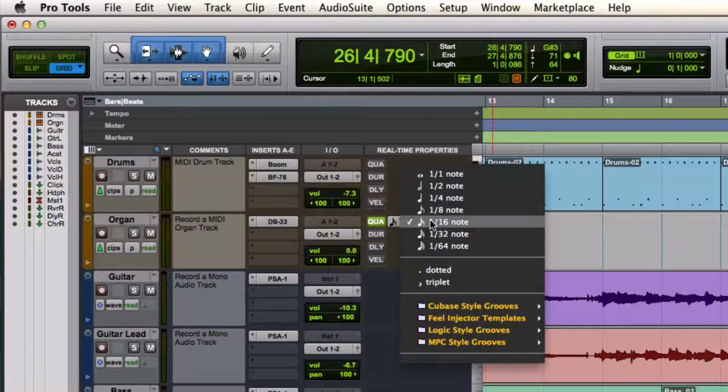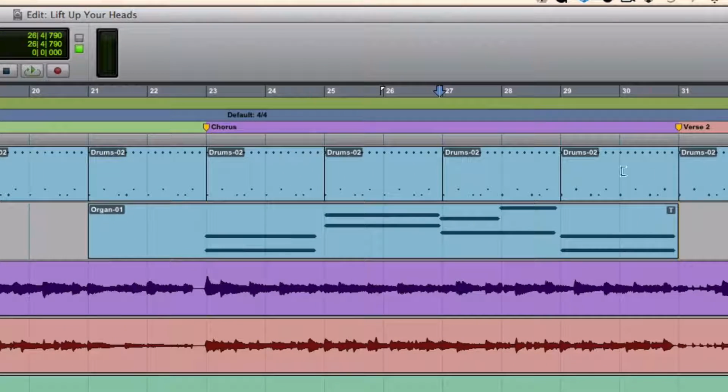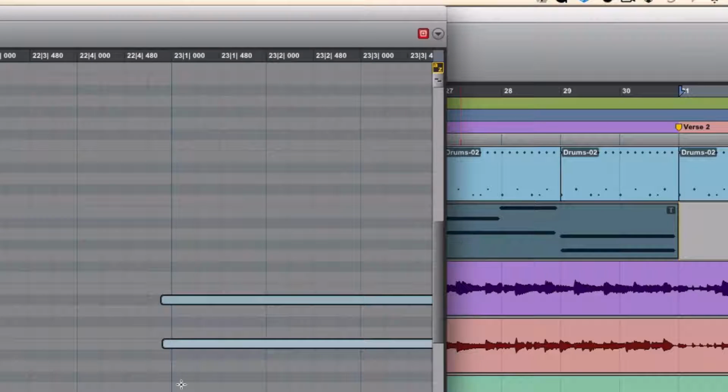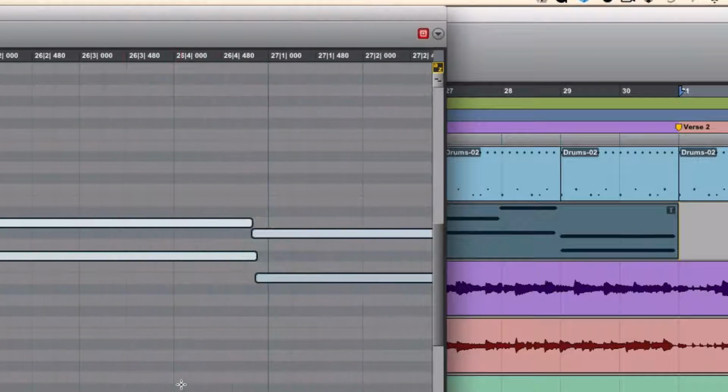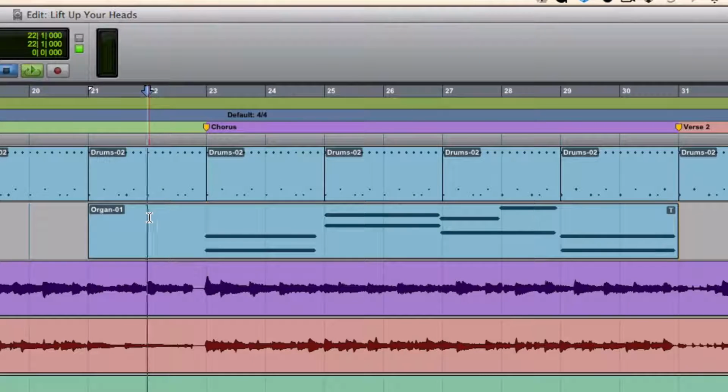In this case, eighth note or quarter note is fine. Quarter note would be nice and easy because I'm not doing anything fast. And a little T has popped up on this clip saying that real-time properties have affected this clip. So even though the MIDI still looks the same, if I double click it, it's still all over the place. It's still rushing. Take a listen to the performance now.